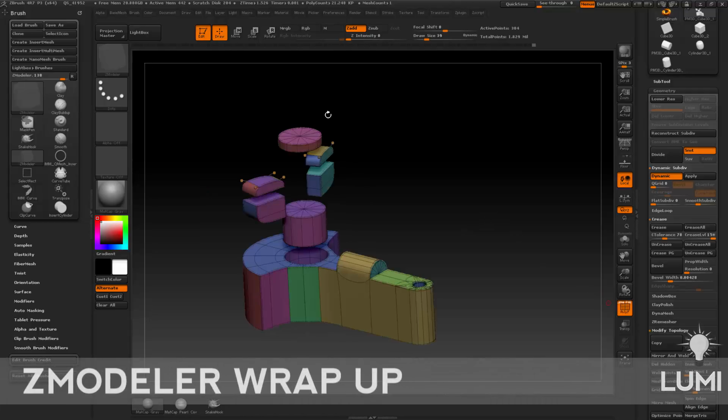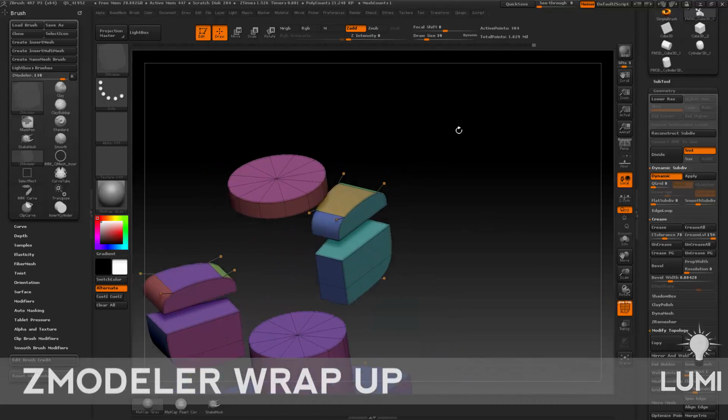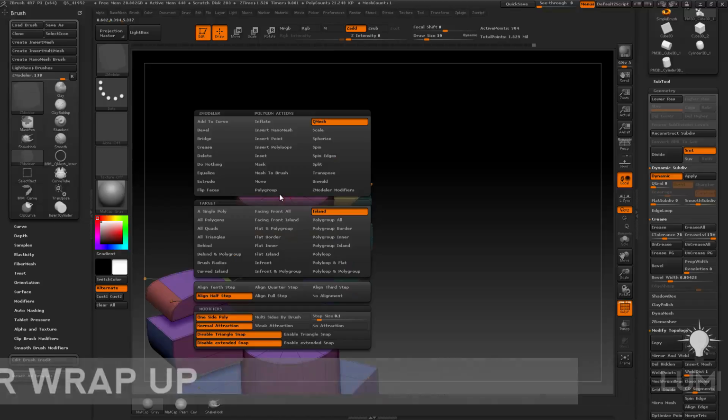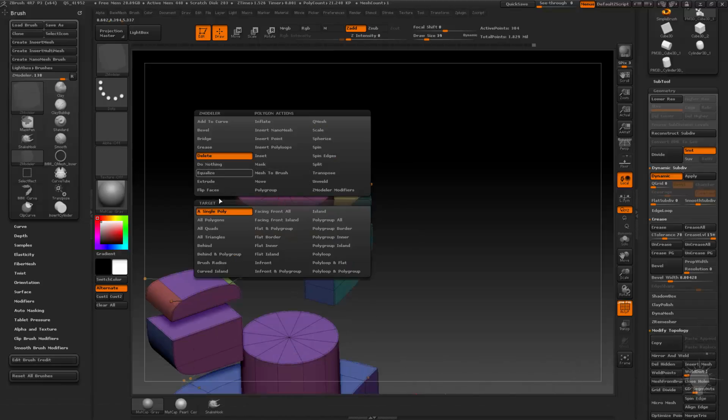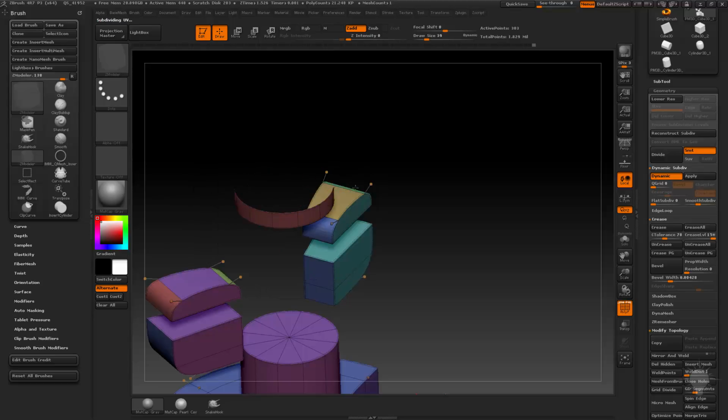I'm going to go ahead and turn polyframe back on. And let's talk about close holes really quick. So we've closed holes a little bit. And if we hover over this face and say, you know what, I want to delete a flat island here, I'm going to go ahead and delete this flat area up here.